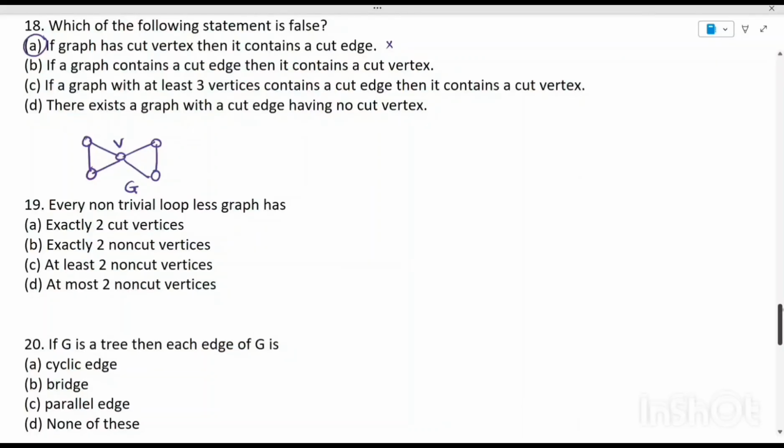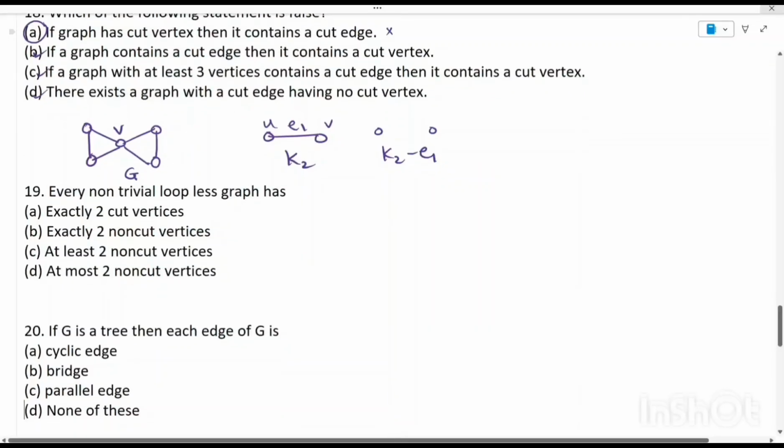D: there exists a graph with a cut edge having no cut vertex. So yes, if you draw K2, it has a cut edge E1. If I remove E1, then the graph will be disconnected. But if I remove U or V, then the graph is not disconnected. That means K2 has a cut edge, but it has no cut vertex. So we have proved the existence of a graph which has a cut edge but no cut vertex. So these three options are correct statements, and we wanted to find the incorrect or false statement. So option A is the correct option.